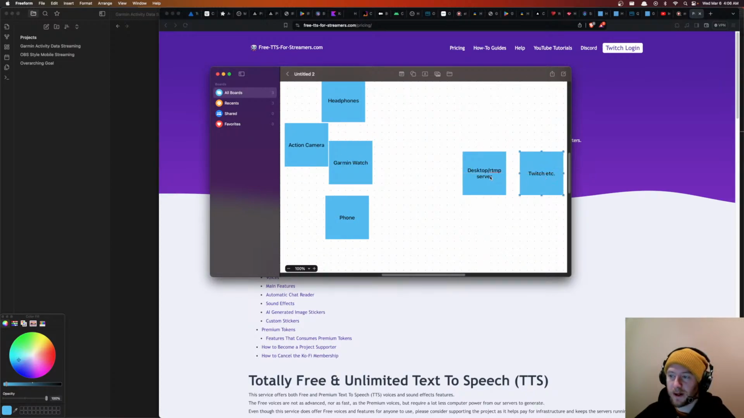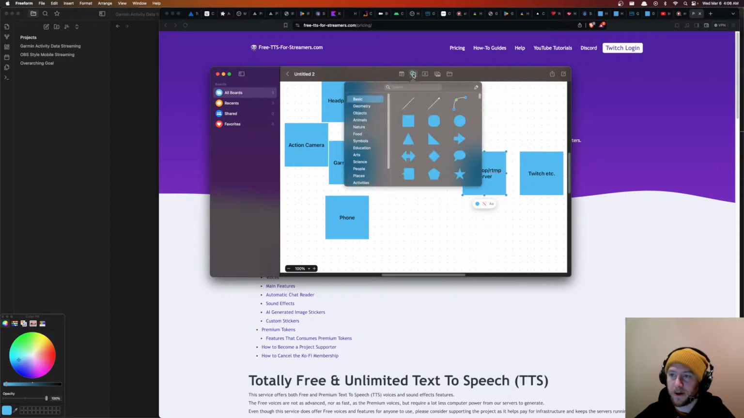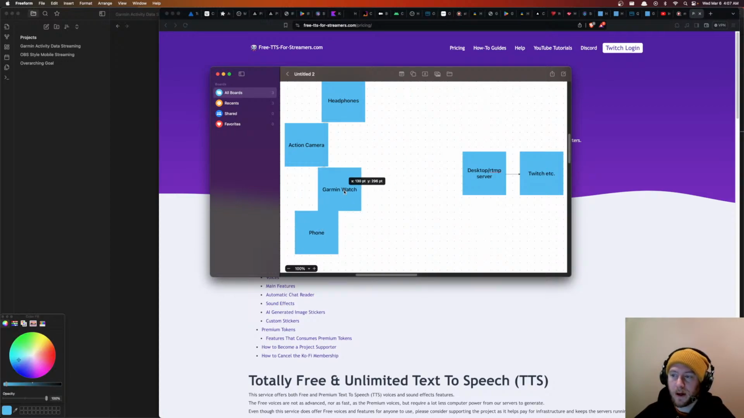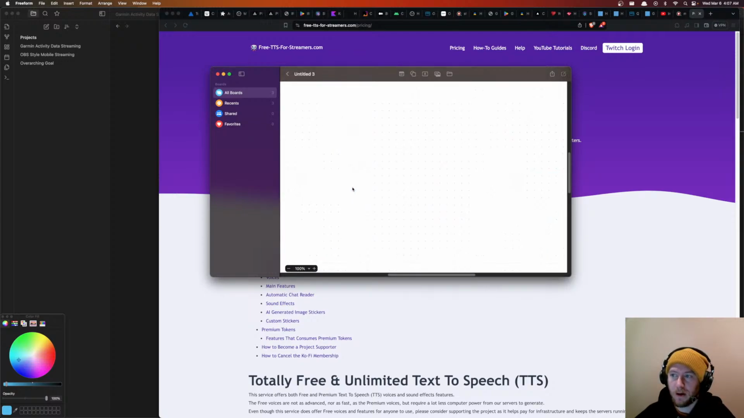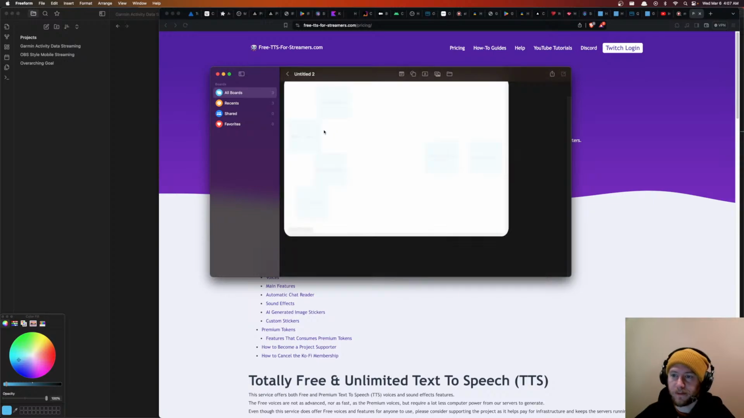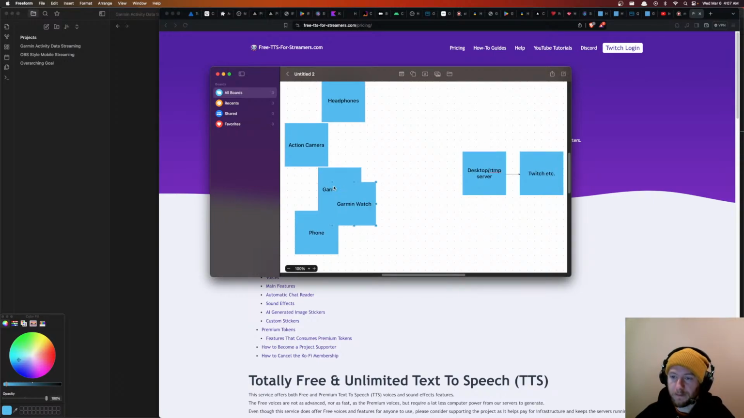So pretty much this connection is always going to be the same, right? So let's connect these two. And then, oof. Okay, so we need another box. No, not that. We have our, let's just call it our Garmin server. Okay.